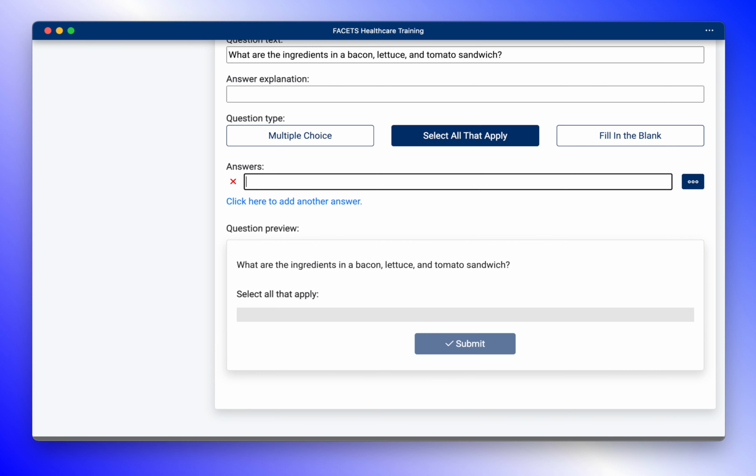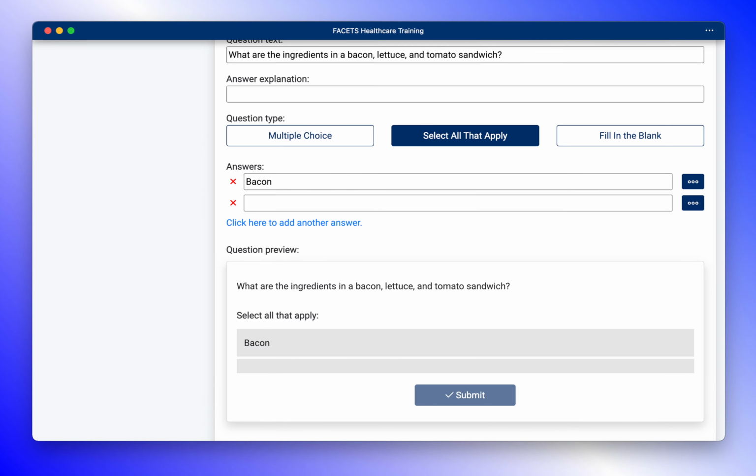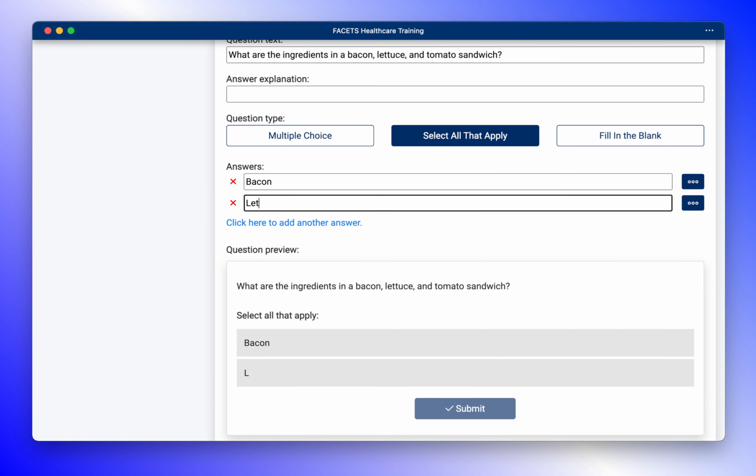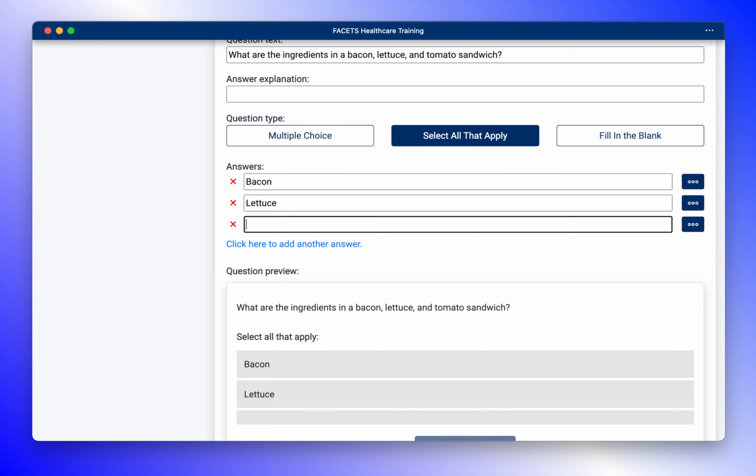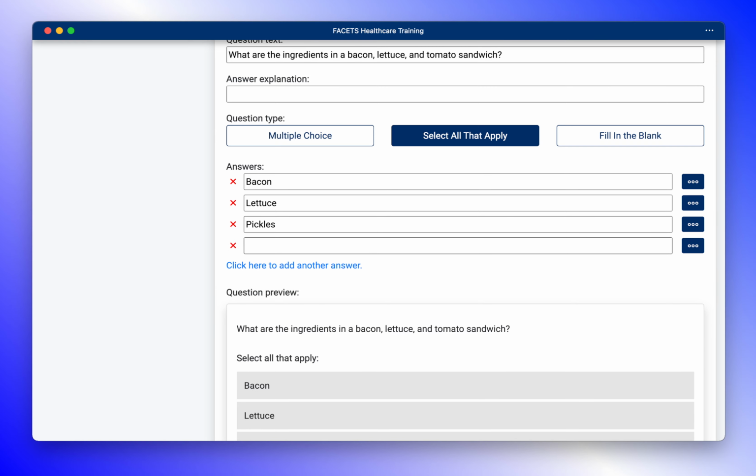And for the first answer, we'll put bacon. The next answer, we'll put lettuce. Next one, we'll put pickles. And the final one, we will put tomato. And then we will simply go to each of the menu options for the answers that are correct. We'll mark bacon, lettuce, and tomato as correct.